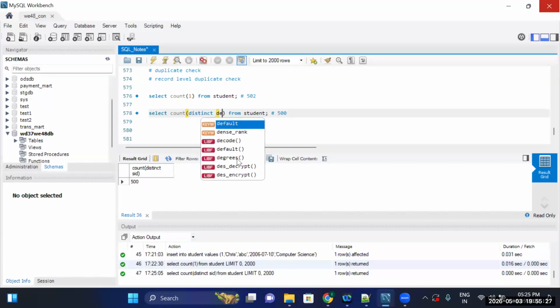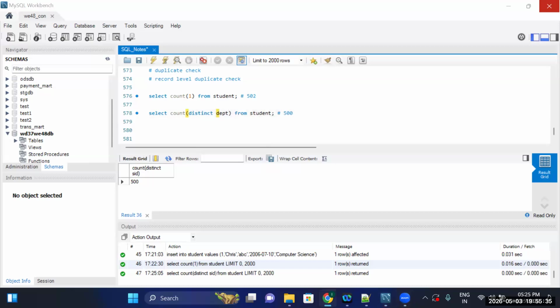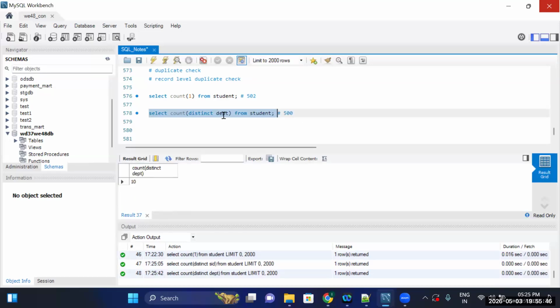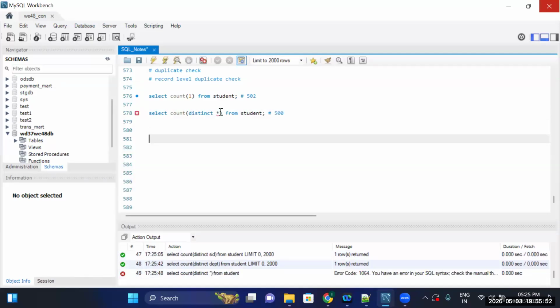Department, right? When I say department, what is the meaning, guys? Can we give department here? If I give department, what will happen? You will get only 10 records. Right? Exactly. Count of distinct department, only 10 you are getting. So if you give star, that is fine, but it is throwing a syntax error, and I want to check record level duplicates.